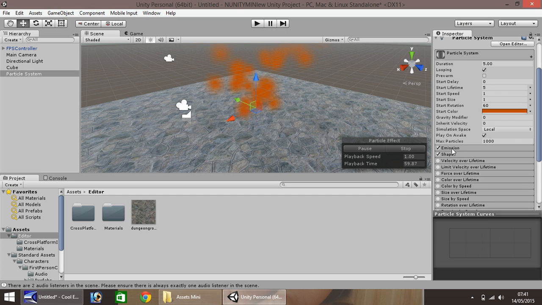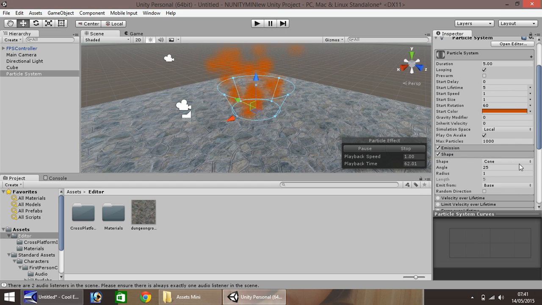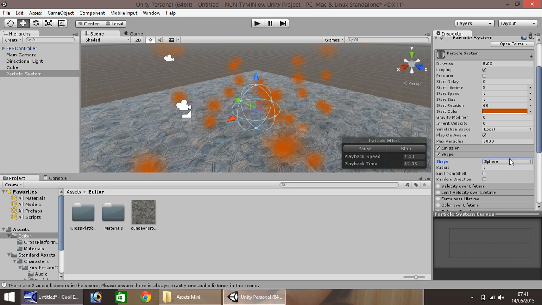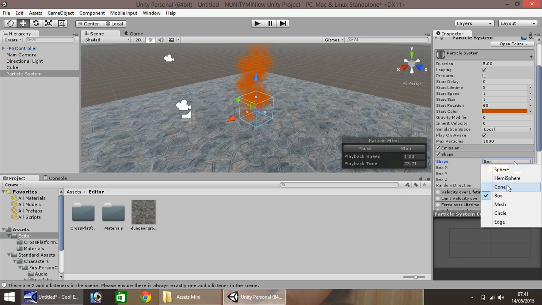Okay, next we'll have the shape. Currently selected as cone. Sphere makes it go outwards. Hemisphere kind of blows it outwards too. Box kind of makes it a bigger feel than cone, but we're going to go for cone.